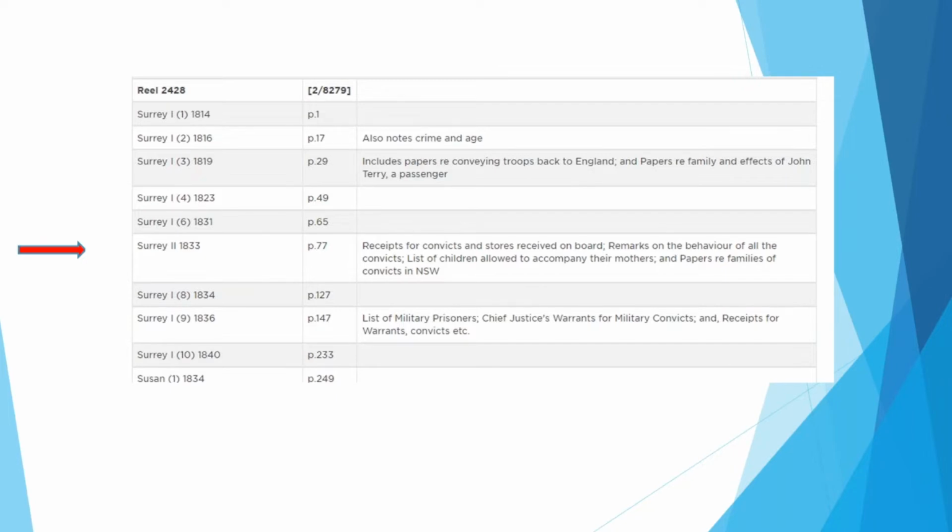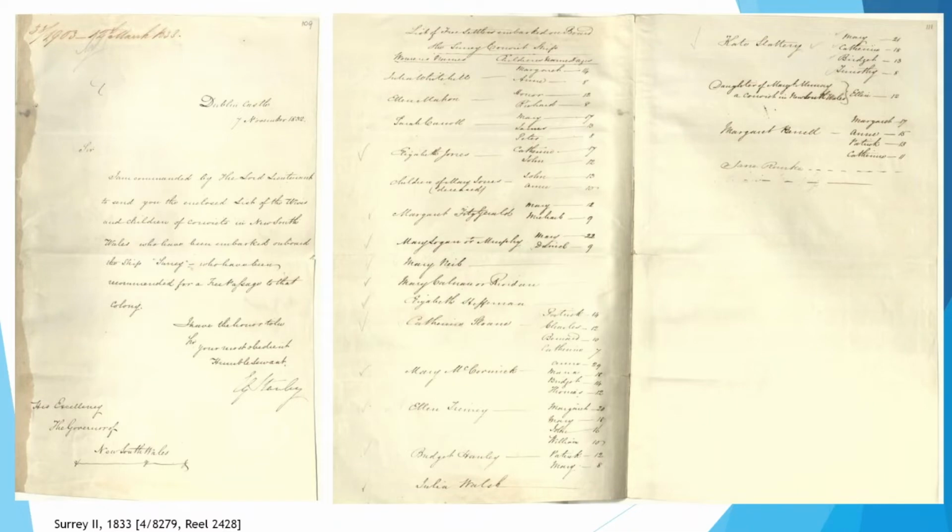So we'll have a look at the Surrey in 1833. We can see there, as well as receipts for convicts and remarks on the behaviour of all convicts, there is also a list of children allowed to accompany their mother and papers, families of convicts in New South Wales. So looking at that, you can see the correspondence here.